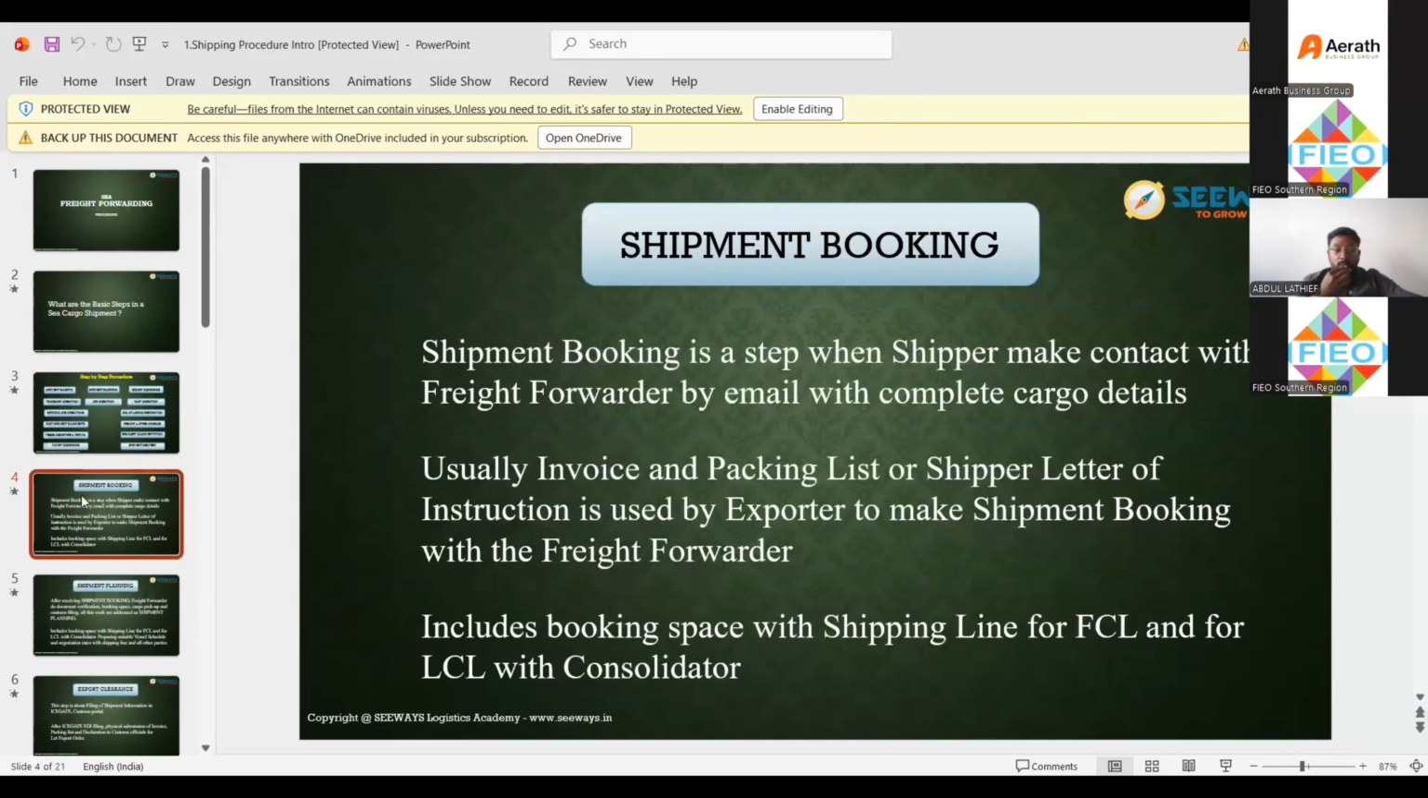What we saw in the past slide was the step by step, given in a separate way. Now we will see each topic in detail. I'll read it for you so that you can also have a look. What is called shipment booking? Shipment booking is a step when the shipper makes contact with the freight forwarder by email with complete cargo details.